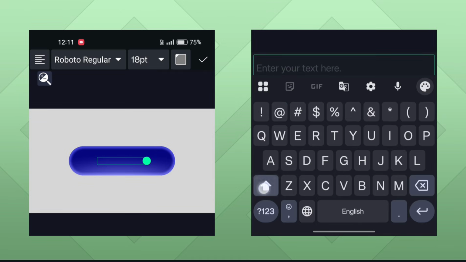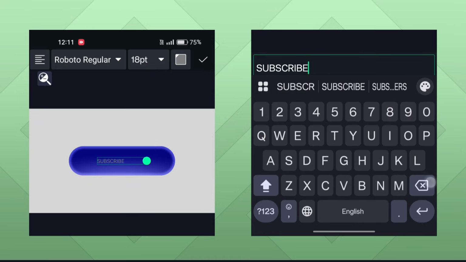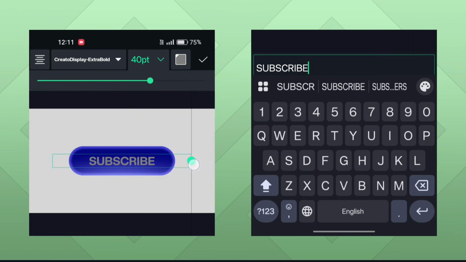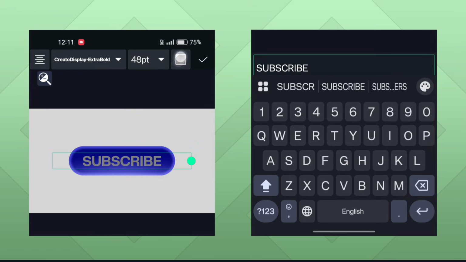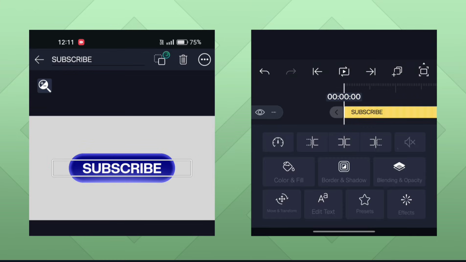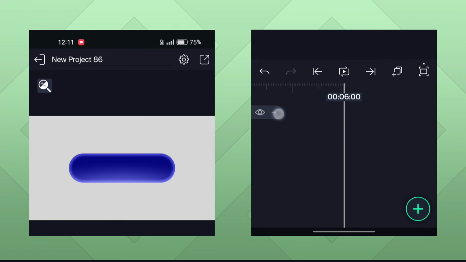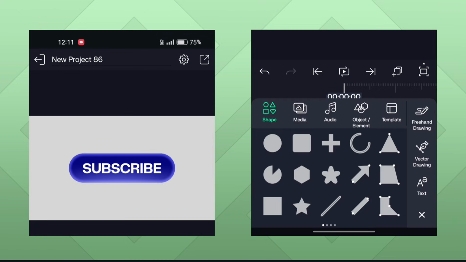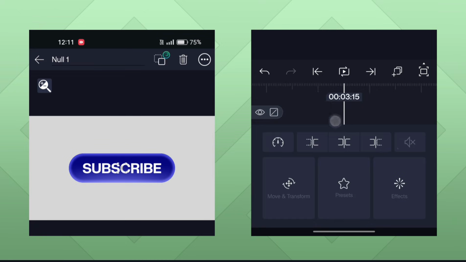Now add your text and place it on this shape. Now our button is ready. Now we will use null object to animate this button. So add a null layer and pair the shape and text layer with this null.